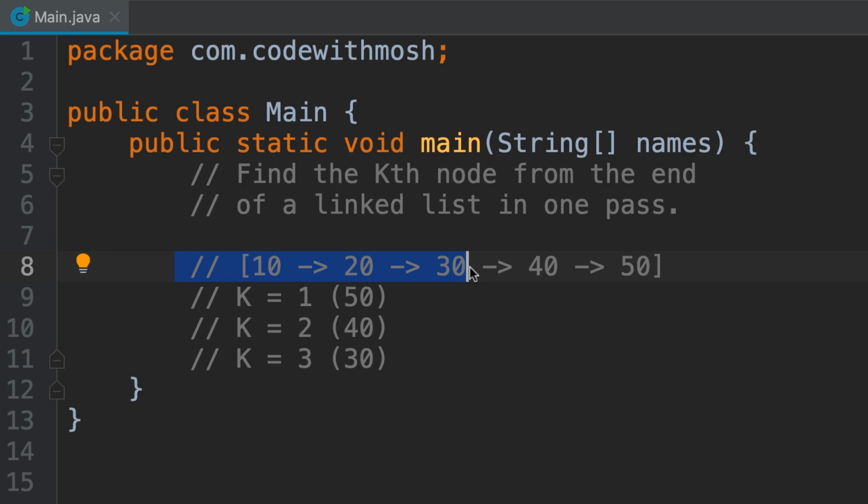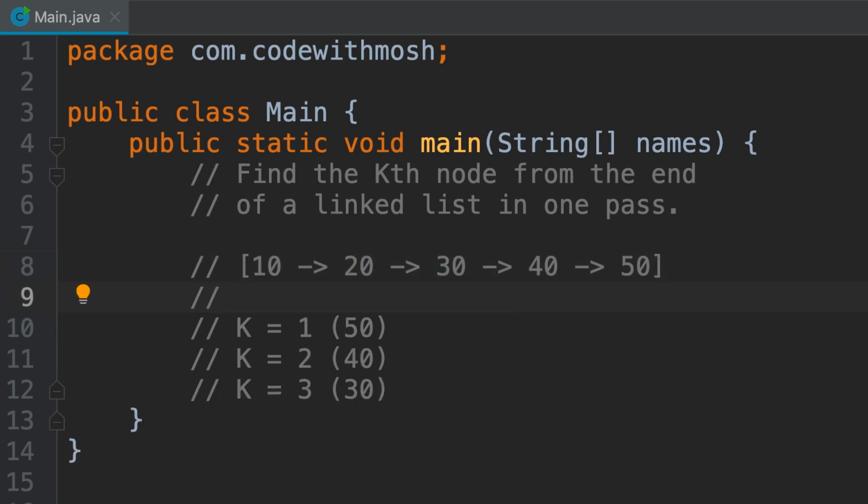A lot of linked list problems can be solved using 2 pointers, 2 variables referencing or pointing at 2 different nodes in this linked list. For example, we can declare 2 variables, first and second, and make them point at these 2 nodes. So the first pointer is going to point to 10. The second pointer is going to point to 30. Now, we move this forward until the second pointer reaches the end of our list. At this point, we stop.